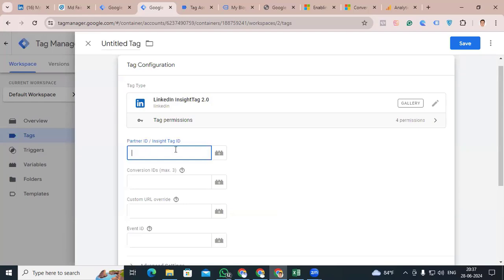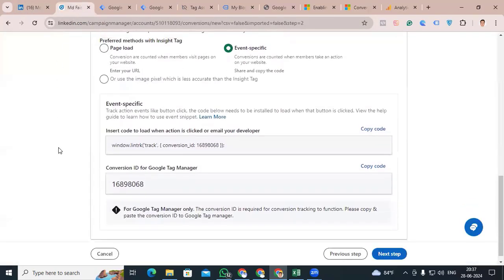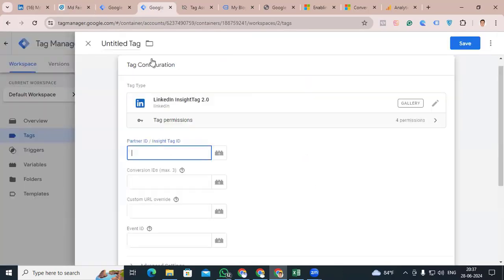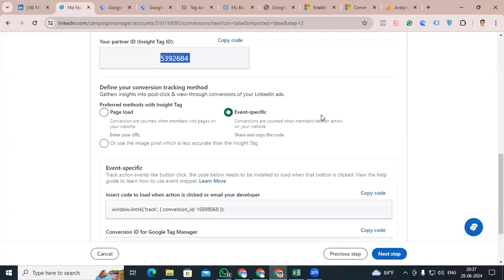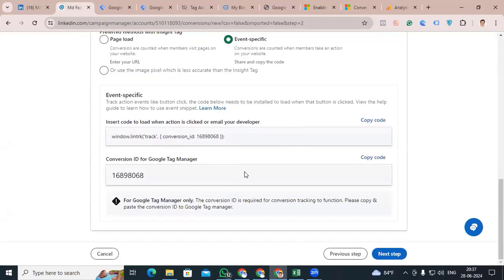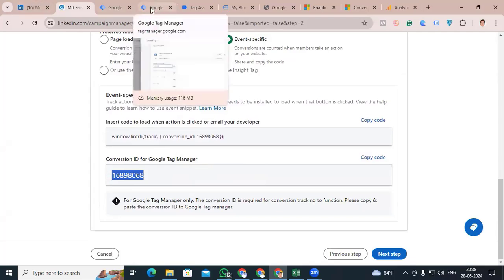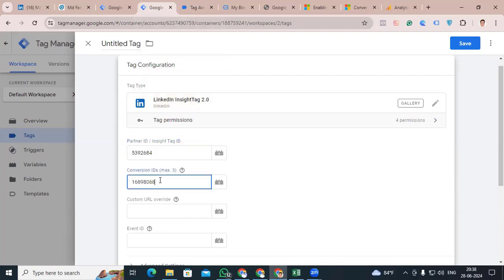So we can already see the partner ID in LinkedIn. We go back to our LinkedIn Ads platform, copy the partner ID, and go back to Google Tag Manager and paste it. For the conversion ID, we again go to our LinkedIn Ads Manager section and find the conversion ID. Here you can see the conversion ID for Google Tag Manager. We copy it, go back to our Google Tag Manager browser container, and paste it.